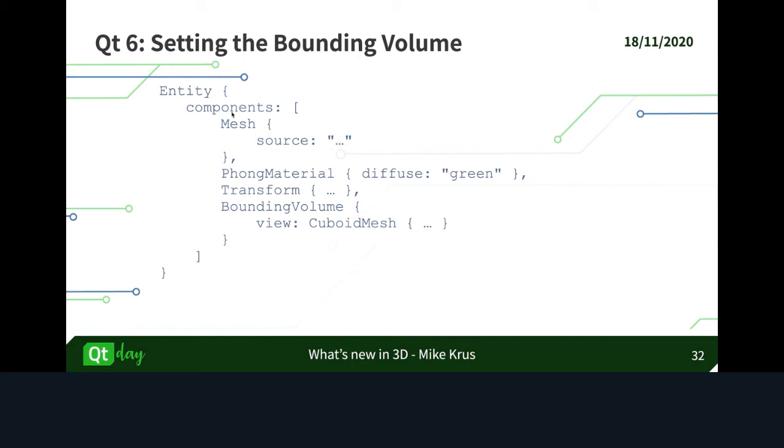So when it comes to calculating the bounding volume of this entity, Qt won't calculate the bounding volume of the loaded mesh. It will use this much simpler bounding volume here.